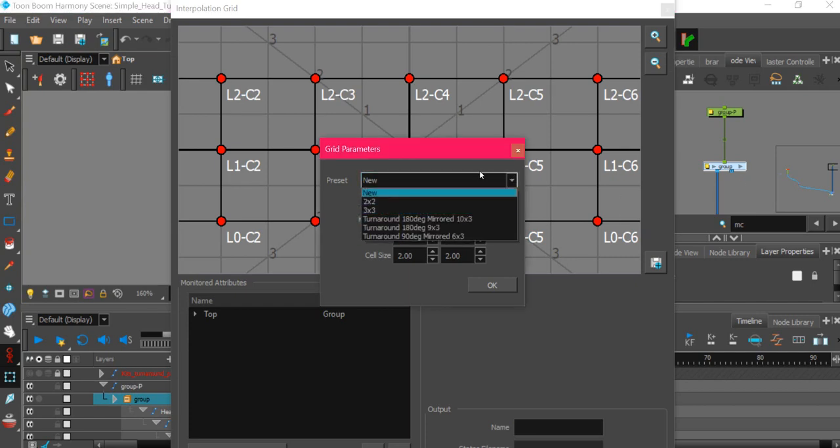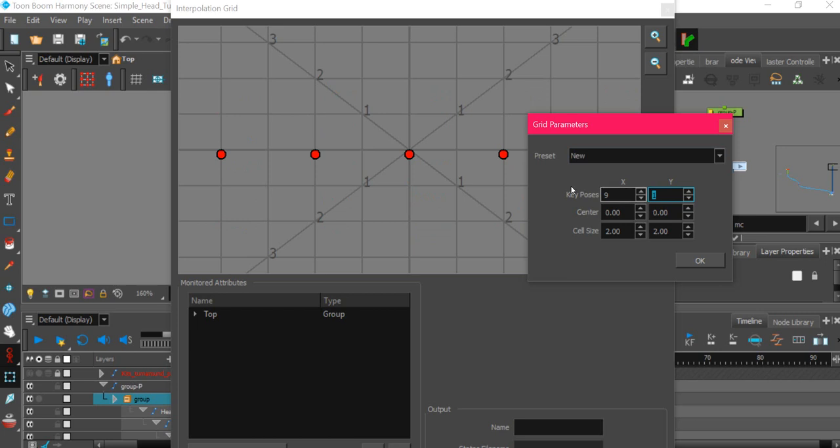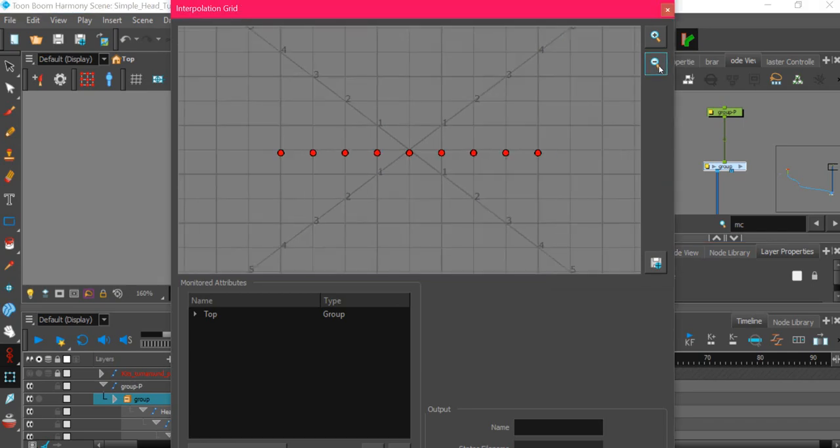So I'm going to have new to make a custom one. I'm going to need only 9 of these. I only have 9 frames going across, and I only need 1 row because it's only going side to side. You can actually make these a little smaller too. I think that's as close as I want it. All right. There we go.